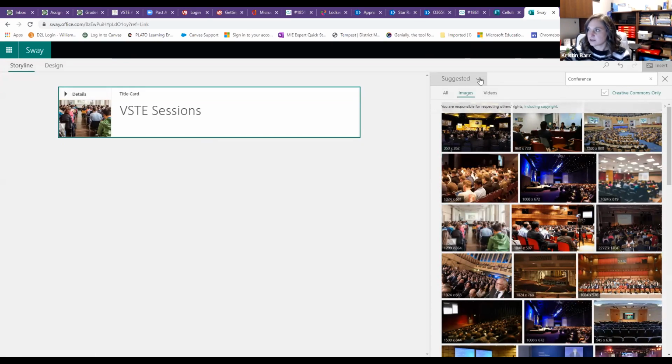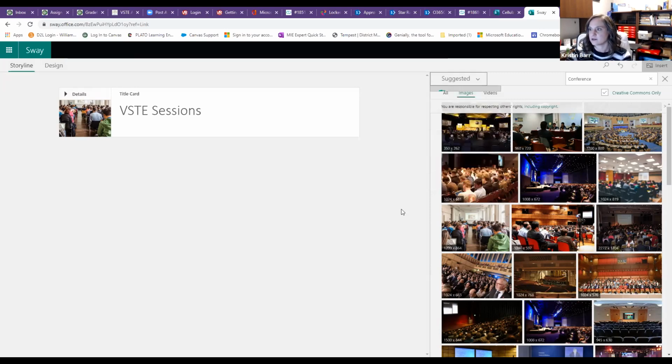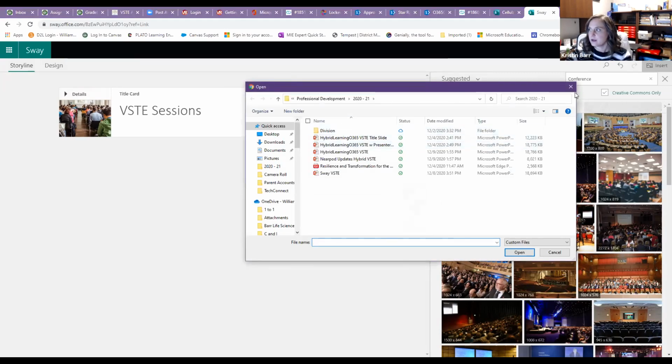This word suggested is actually a drop-down menu, and it gives you options for where you want to grab your image from. So if you have it saved in your OneDrive, you can grab it there. If you want to search Flickr or Bing Images, pick it. You can add YouTube videos, and then also you can add from your own device. So that's kind of hidden, and I know some people get frustrated because they can't figure out how to add their own picture. It's there in that drop-down. So once you click on My Device, it'll open up your file folder and allow you to search for your image.